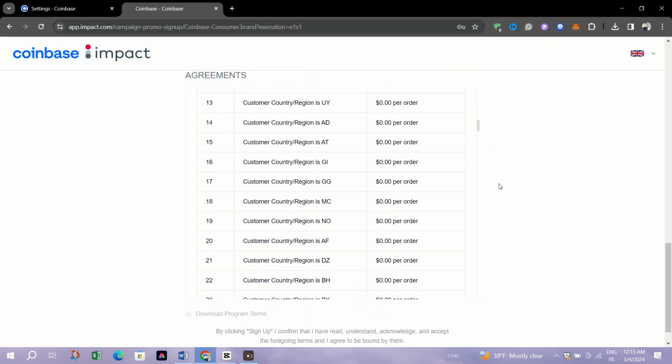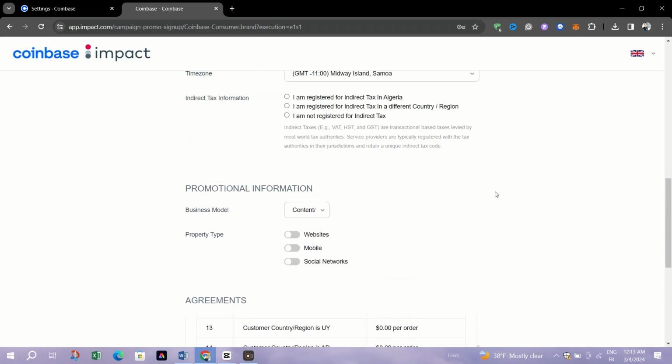Utilize the promotional assets to link to Coinbase in your articles, blog posts, or social media updates. You can also create new content specifically designed to attract potential Coinbase users. If you have a website, consider placing ads or banners that link to Coinbase. Make sure these ads are placed in strategic locations to catch the attention of your audience.